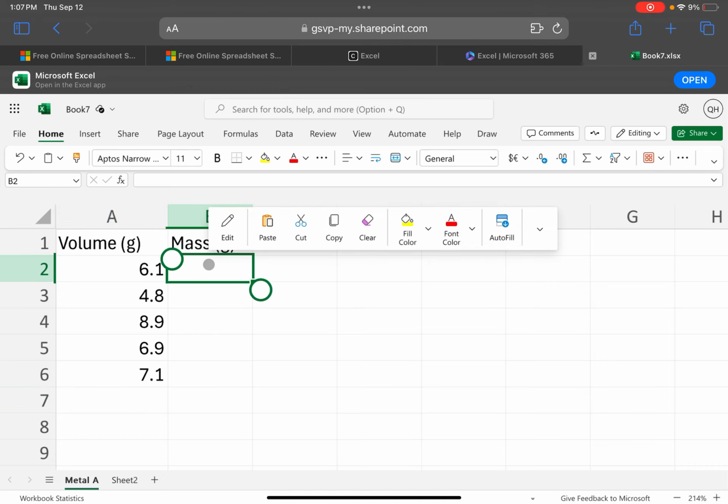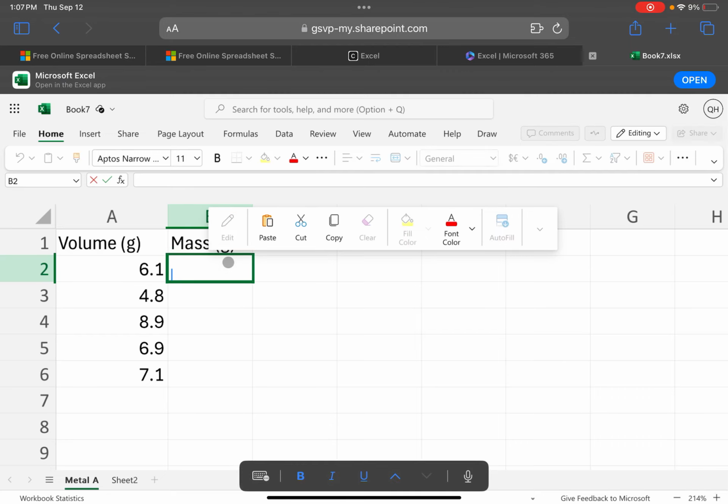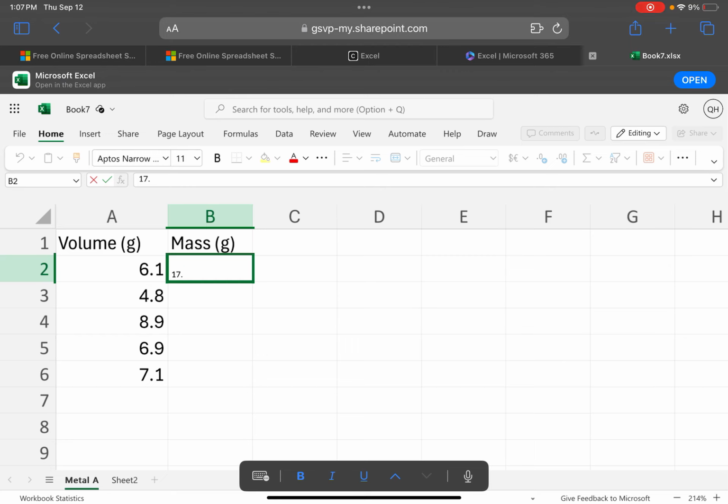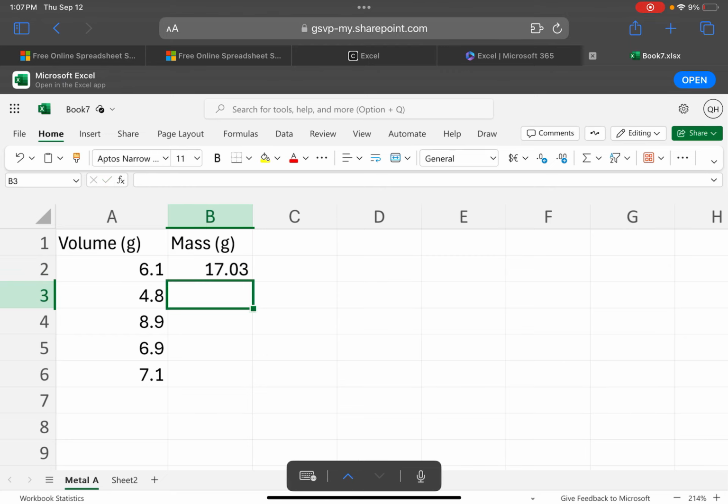Next, I'm going to go over here to my mass. I'm going to start inputting my actual mass here. And for the mass, I've got 17.03. Oh, I always forget. Got to push the edit first. 17.03. I'm going to hit enter, take me to the next cell.